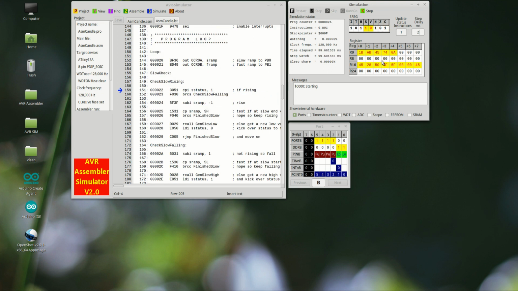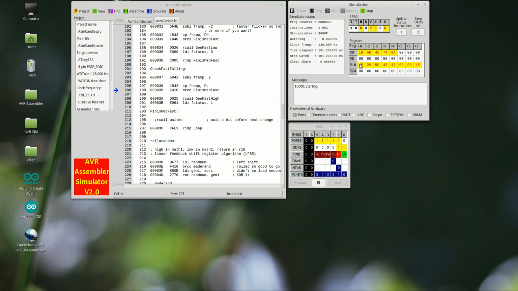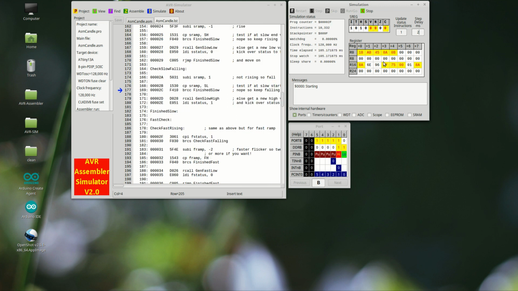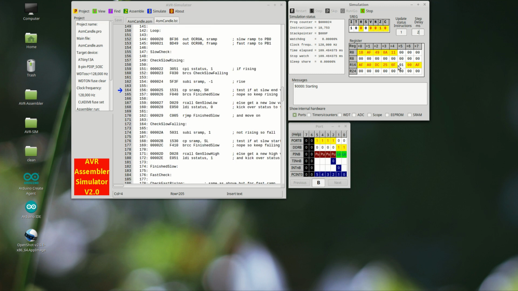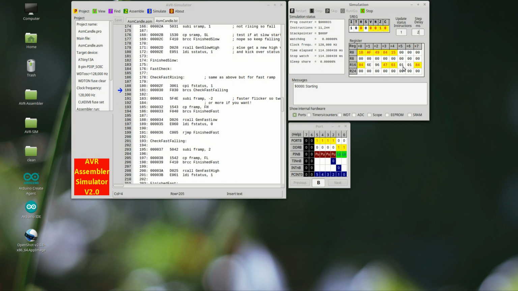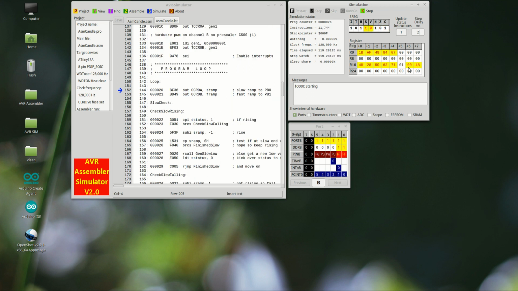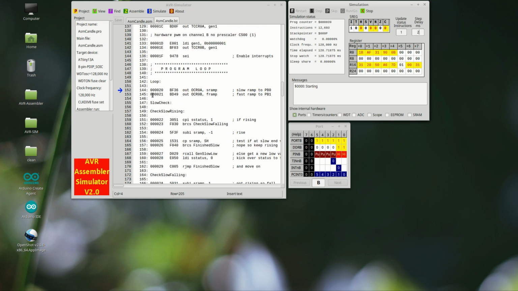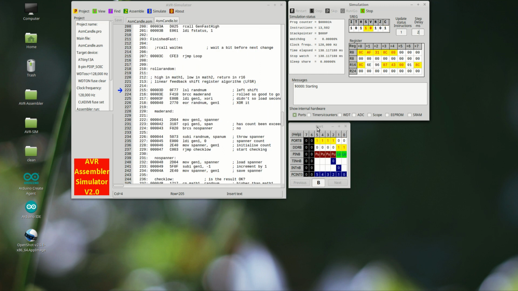Down here are our working registers, so they'll change fairly quickly. Here's our actual slow ramp value, our actual fast ramp value. Here are our status registers to find out whether our ramps are going up with a 1 or down with a 0. And here is where our random number is constantly being generated. So yeah, very useful to match up the code to the registers, to the ports, to see how this chip actually works.